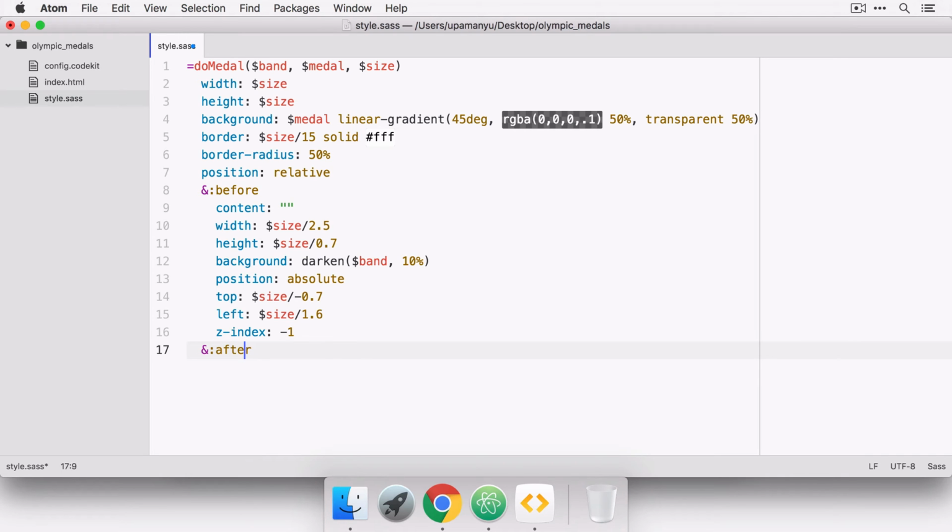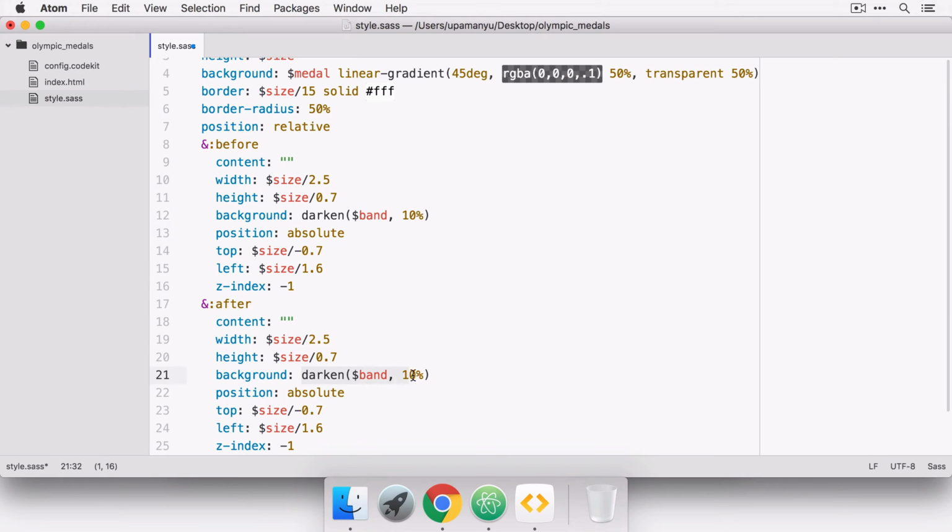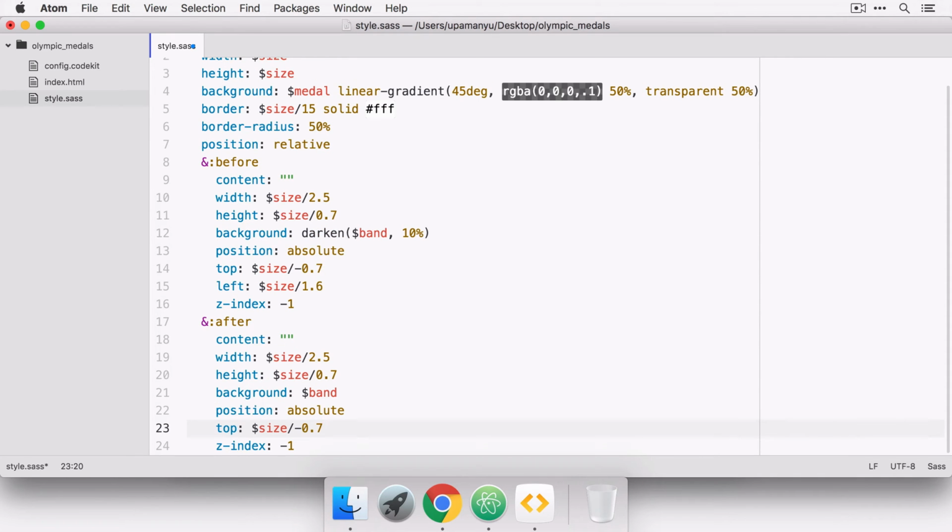And inside this, the same thing will happen, except we don't want the color to be darkened. And we also don't want a left value, as this will be the left portion of the band. And also, we want to transform it by rotating it 15 degrees to the left. And we forgot one thing here, because we want to transform this by rotating this 15 degrees to the right.